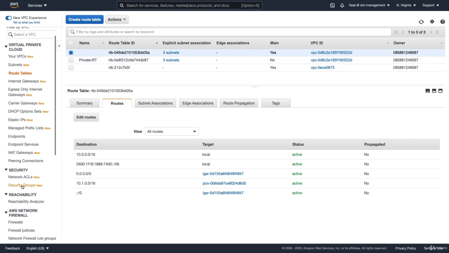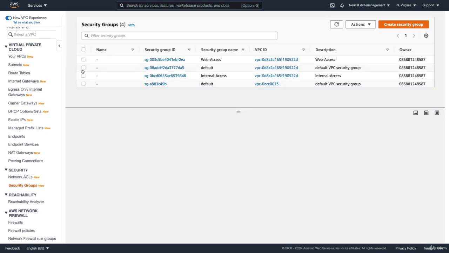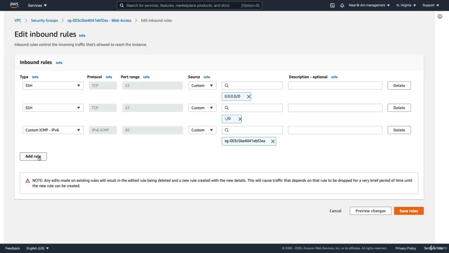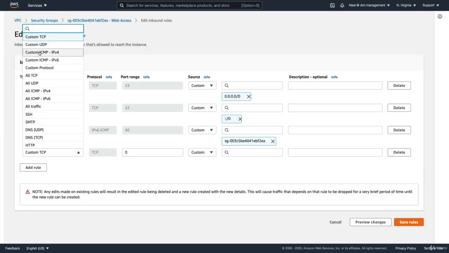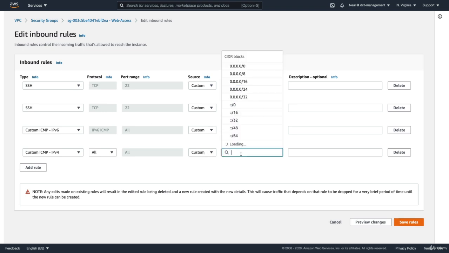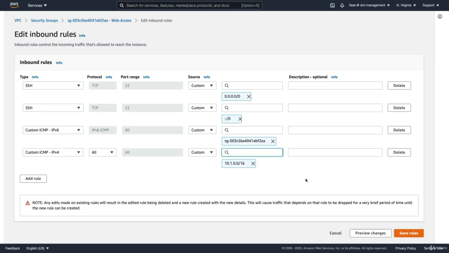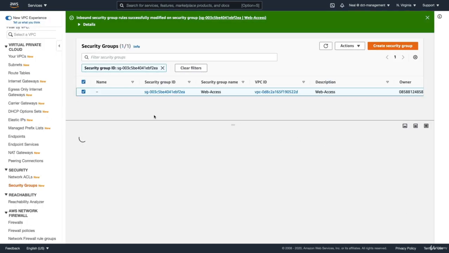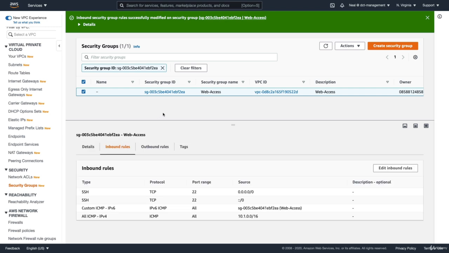And then lastly, let's go to security groups, choose our web access security group, go to inbound rules, edit inbound rules, and we're going to add an ICMP v4 rule, which allows traffic to come from 10.1.0.0/16, so the remote range. And then let's save that rule. So that's it. That should now allow connectivity both ways from our EC2 instances.